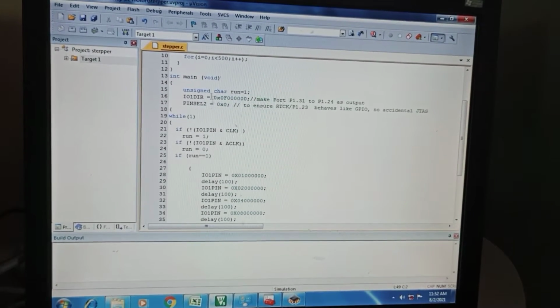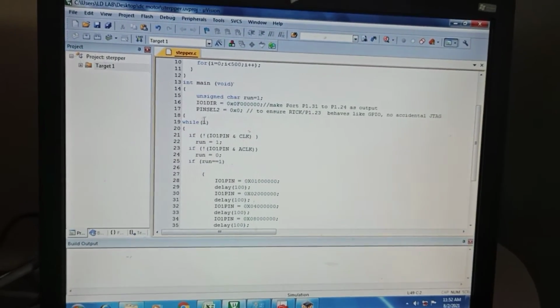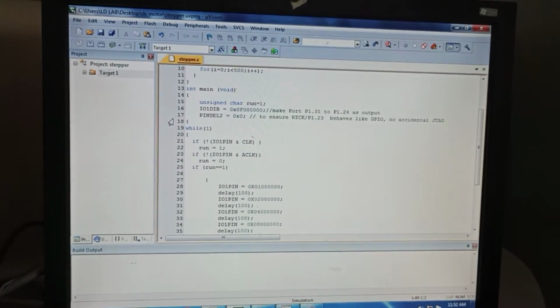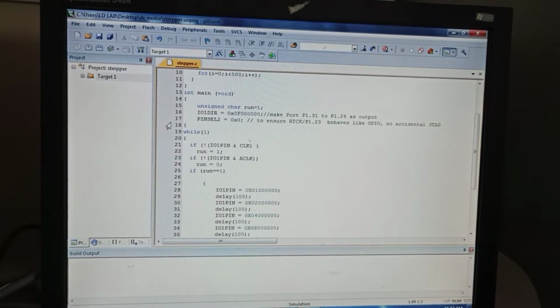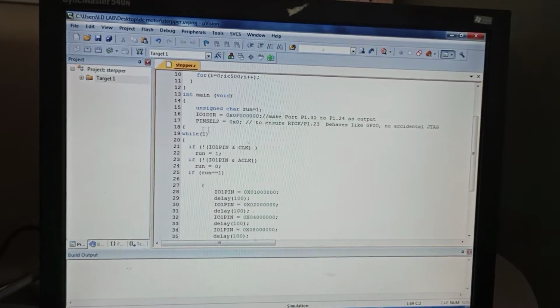Next, here I am going to use the input output direction function. Whenever all the bits are enabled, that is 1 1 1 1, F will be 15, so all bits will be enabled.